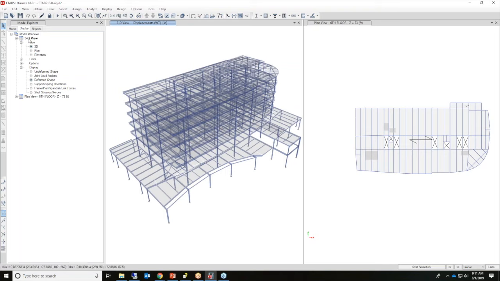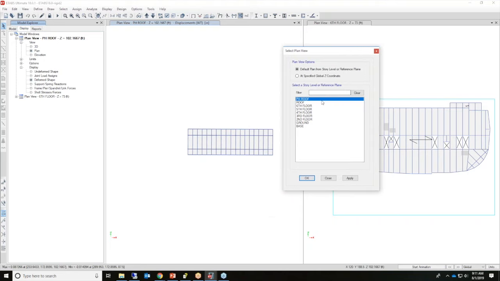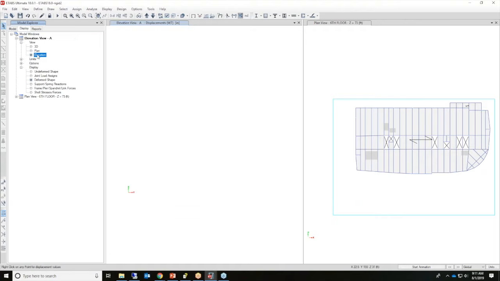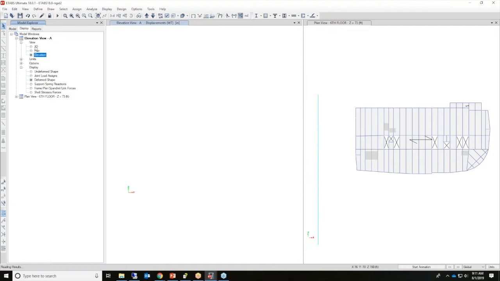So if we take a look here under 3D view, I can click on plan, and I can select the specific plan to be viewed very easily. Elevation, the same thing. If I single click it, it will choose the first elevation. If I double click, it will bring up this set elevation view, and I have the ability to pick and choose which elevation I wish to view.